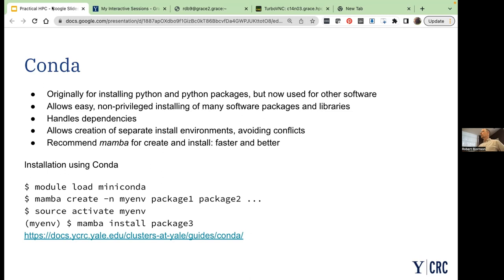You can create lots of different environments. I have 10 or 20 different environments, each with a different set of stuff installed in them. You install what you want into them, and then they stick around. They're in your file system. And then when you want to use them, you just activate them. So you activate my environment and go ahead and use it.